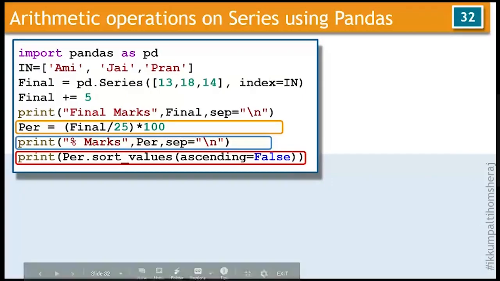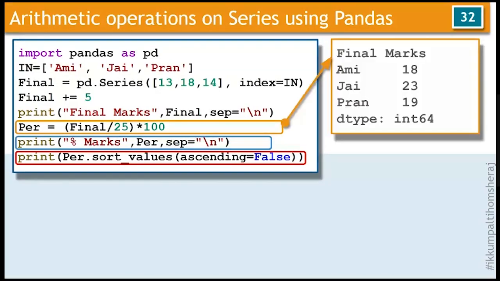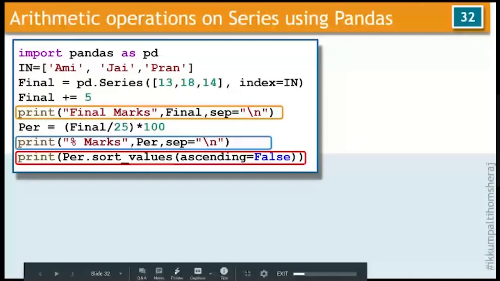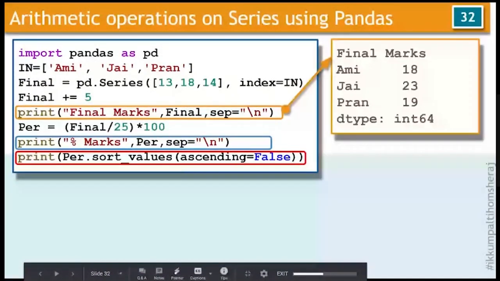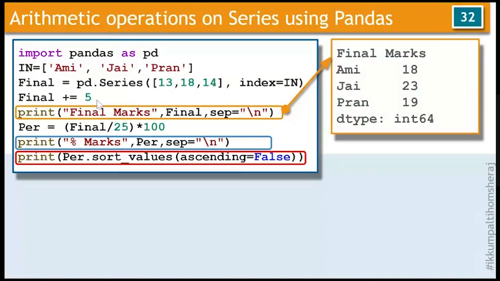Next, we can perform certain operations also. Let's assume once again we have Ami, Jay and Pran as the index values and 13, 18 and 14 as the final marks. If you want to give a raise of 5 marks to each child, you can simply write final plus equal to 5. In the diagrammatic representation, if you recall, you saw that each mark got added with 5. So this is going to be a scalar operation. If you look at this example, the final marks are going to be 5 more than what was already existing. So 13 plus 5, 18, 18 plus 5, 23, and 14 plus 5, 19 got displayed.